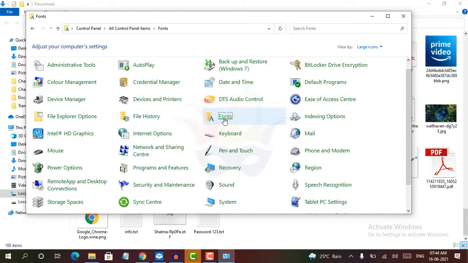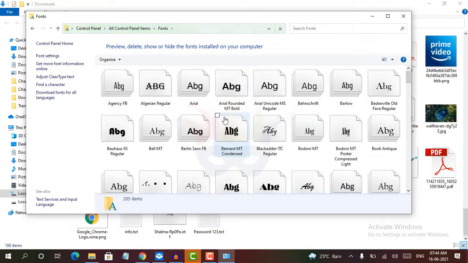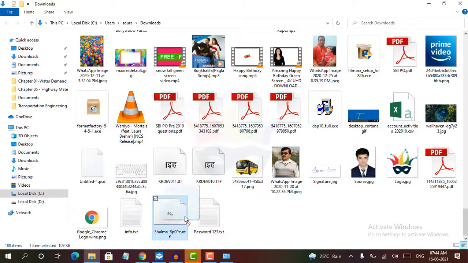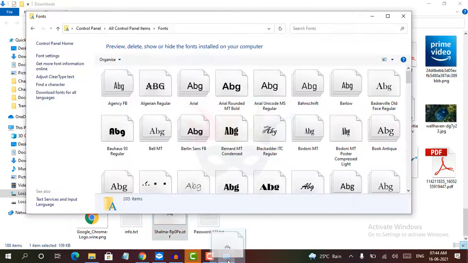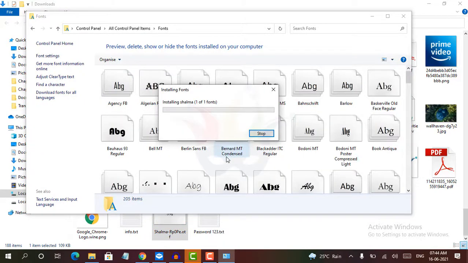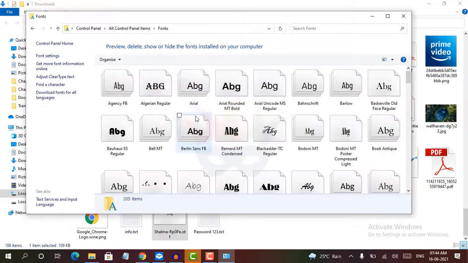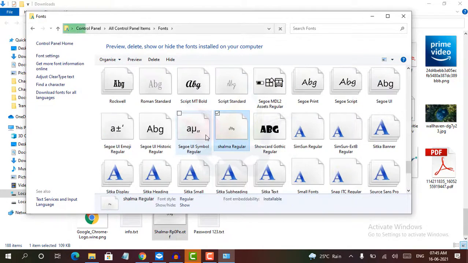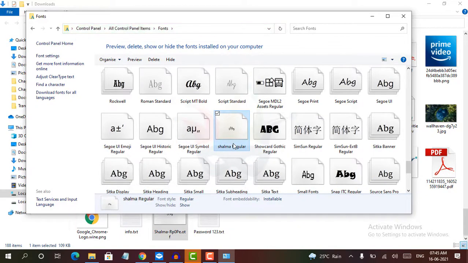So we'll just click on it and you can see all the installed fonts in our machine, right? So what we have to do is click on this font and drag it to this folder to install this particular font. Okay, and yeah, you can see that it is installing. Now if I search this particular font, you can see that it is coming here.